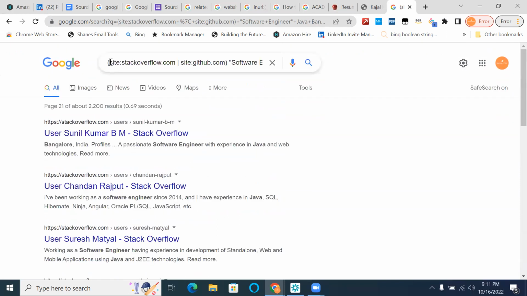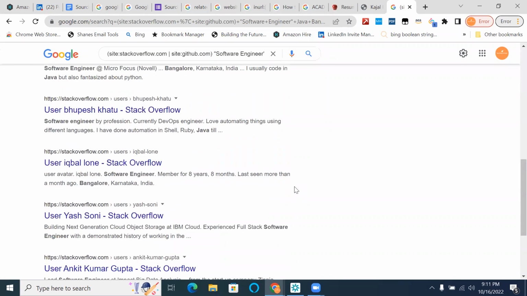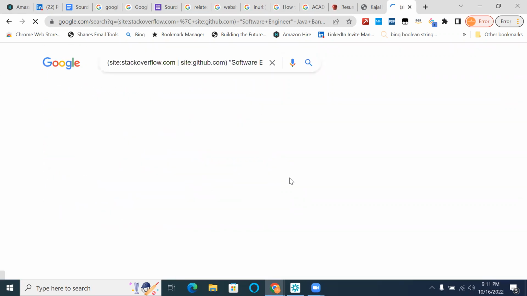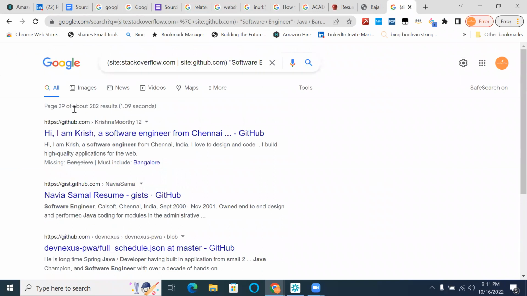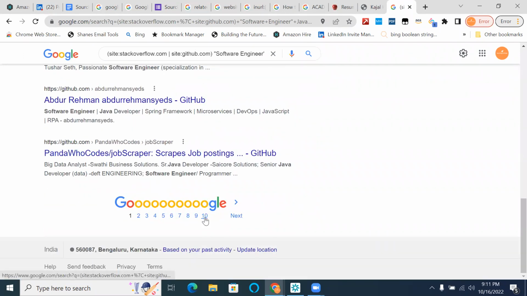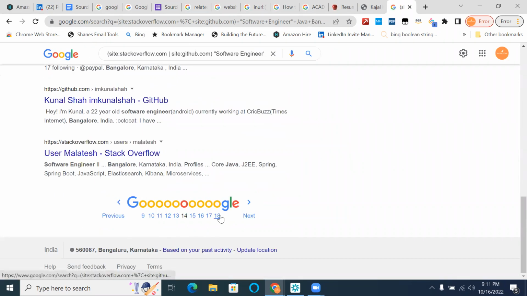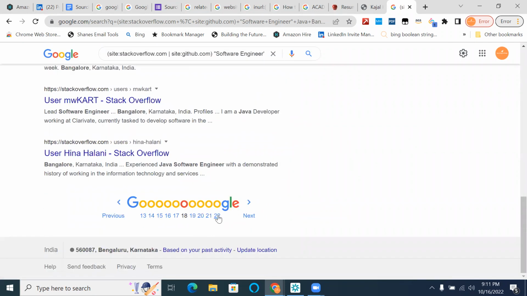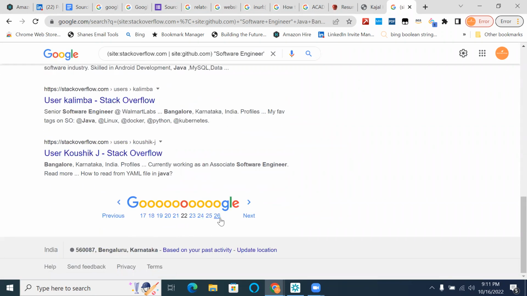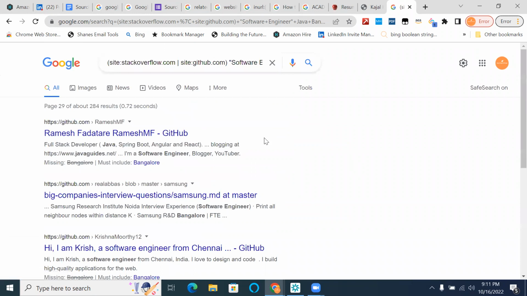Let's say we just go with site Stack Overflow. Unless we go to the last page, we would not know how many overall results there are. So overall 282 results. Though it is showing 2000 and all, Google will not allow us to view more than 300 to 400 results. Sometimes 300, sometimes 400, sometimes 350. So up to 29 pages, 284 results.